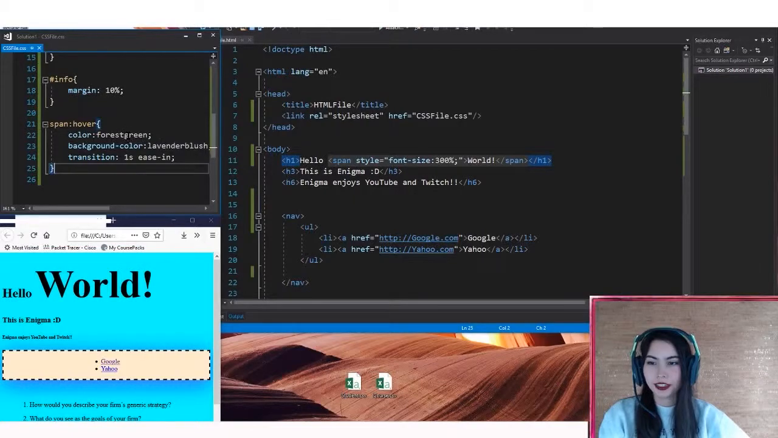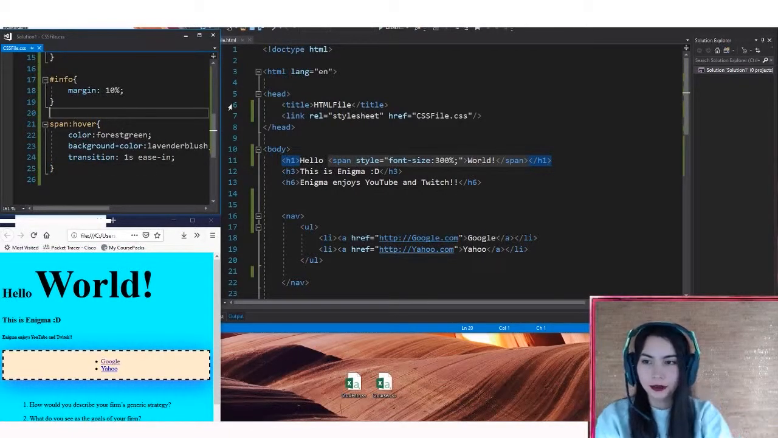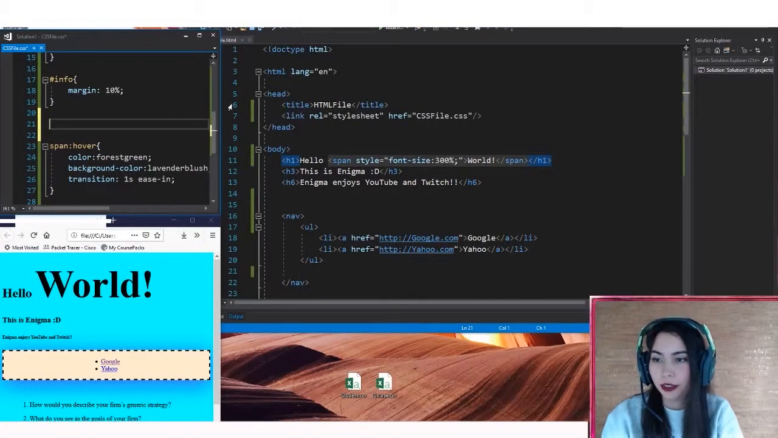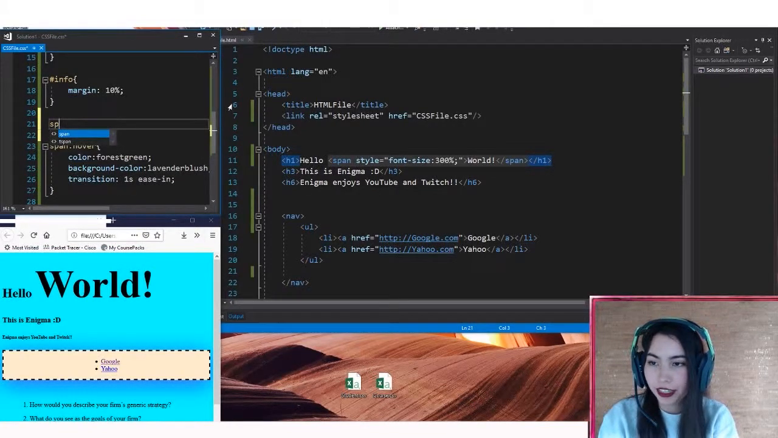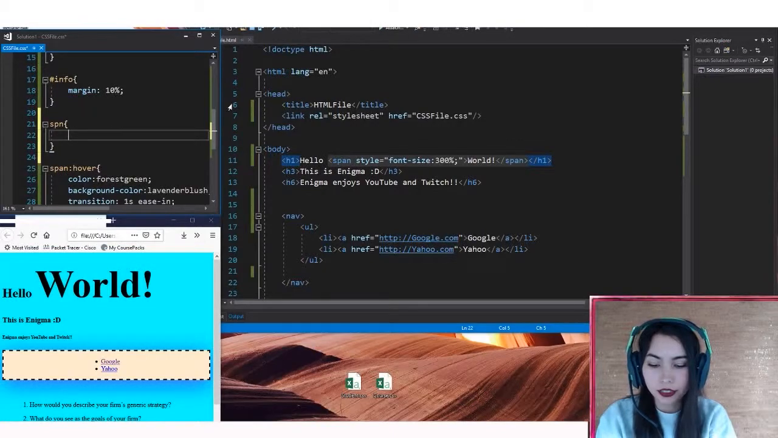I do want the color of span to be forest green. I don't want it to change to forest green. So let's go ahead and type span open close. This is going to be the standard I want it to be.